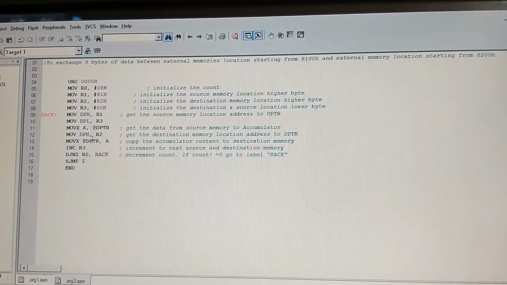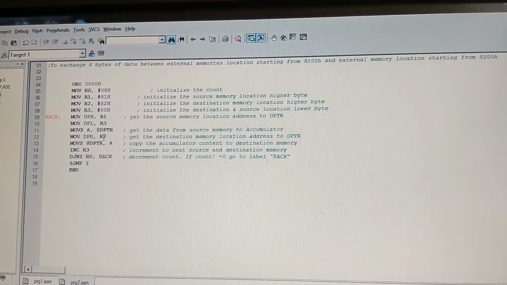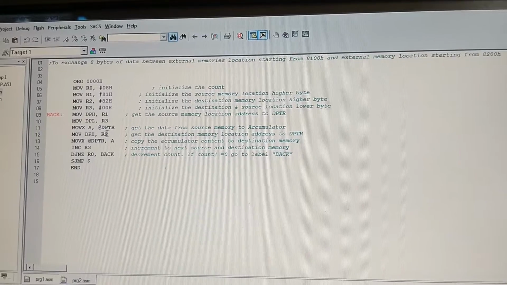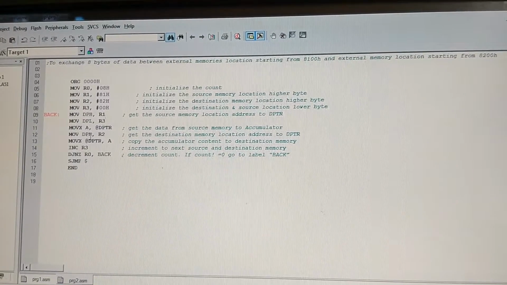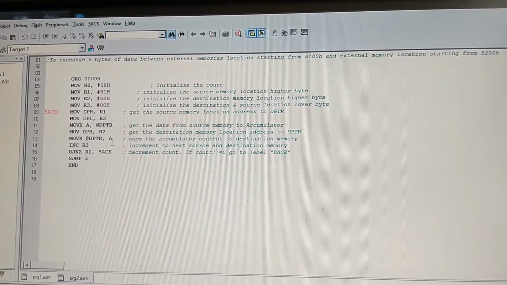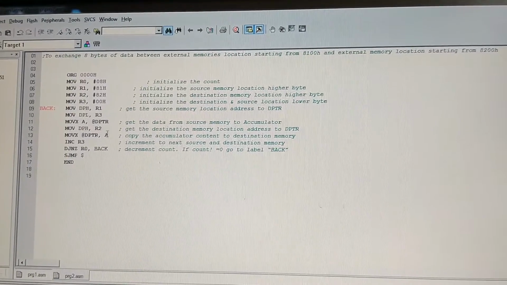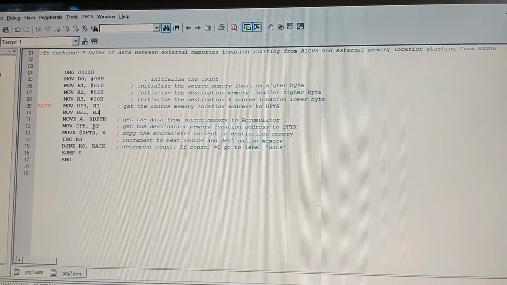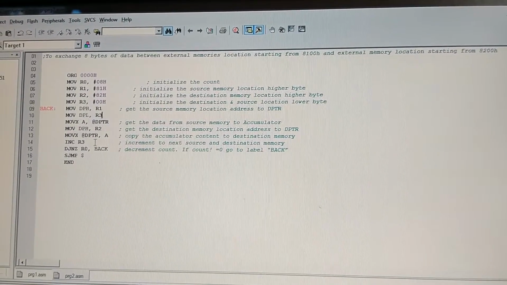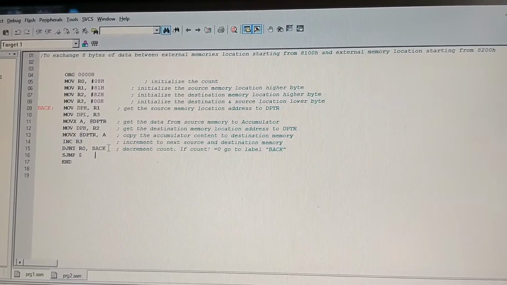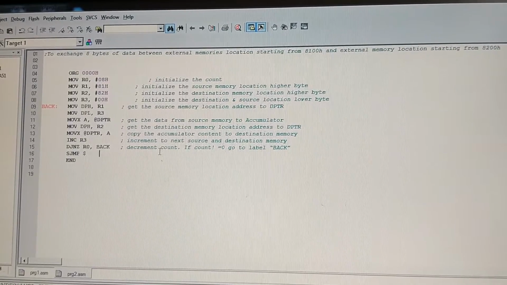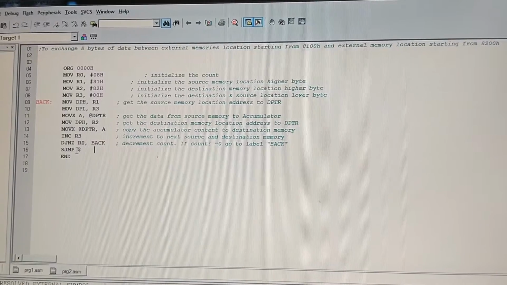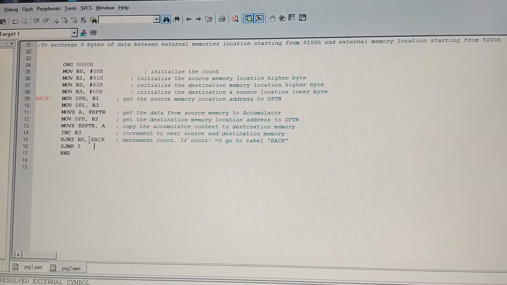Similarly, after that I have to transfer my R2 value because I need to copy to the memory location of R2. So I will copy the address of R2 to DPH. Then I am moving the accumulator value to the address in the data pointer. Similarly, I am incrementing the R3 value so that I can move on to the next memory addresses. After that, once my data is transferred, I need to decrement so that I can move on.